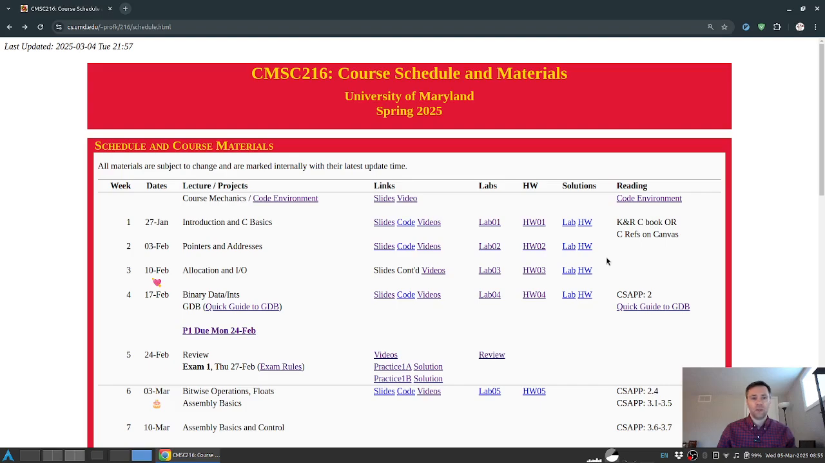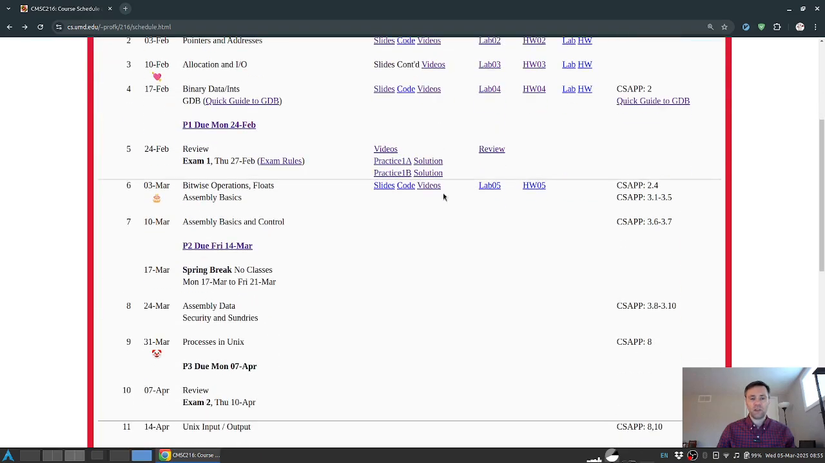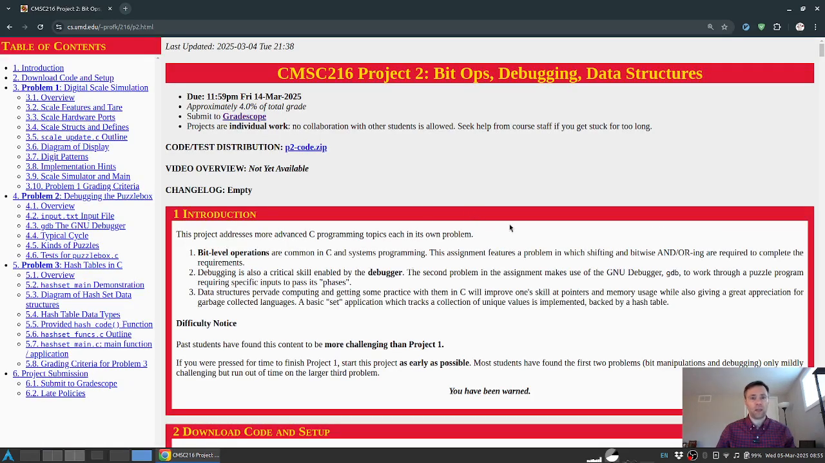2025. You'll find the project links off the course schedule. That's Prof K 216 schedule.html. Scroll down just a little ways and find where the deadline is listed. It's next week, Friday. And click on the link to take you to the Project 2 specification. A few notes to get started.